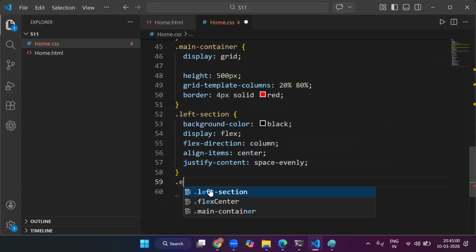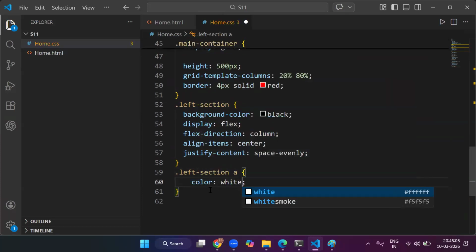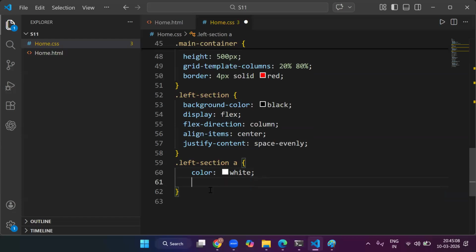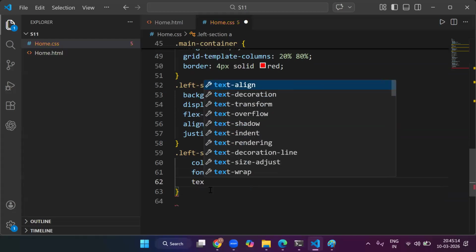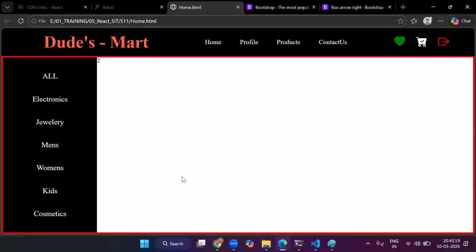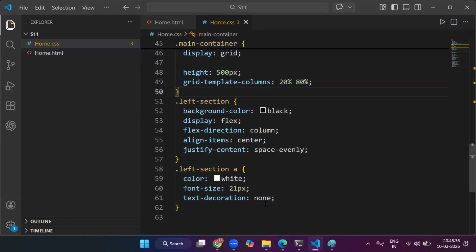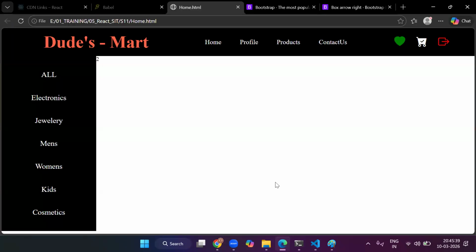Now here I will use my left section, and whatever anchor element is in it, its color I will make white. And font size I will increase to 21 pixel. Text decoration I will make none. So if I go and refresh, it looks something like this. So I'm just creating one static UI. Now let's remove this red border. We don't want it. It will be like this.